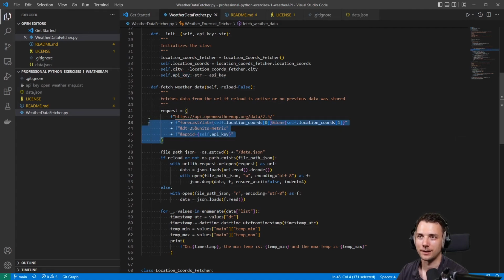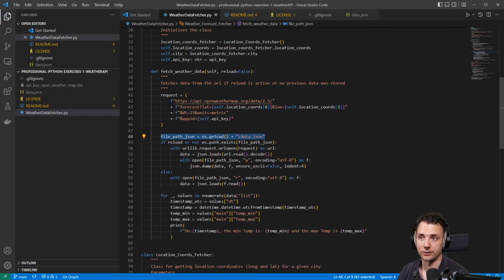So having said that, you have a request perfectly set, and then you just define an output directory, you could say, or output file path. Then if you want to reload, or the file does not exist yet, you just fetch the URL and then you get the data, right? This is where you get the JSON back, and then you just write this JSON to a file. And if you don't want to reload and the file exists, then you just read the data.